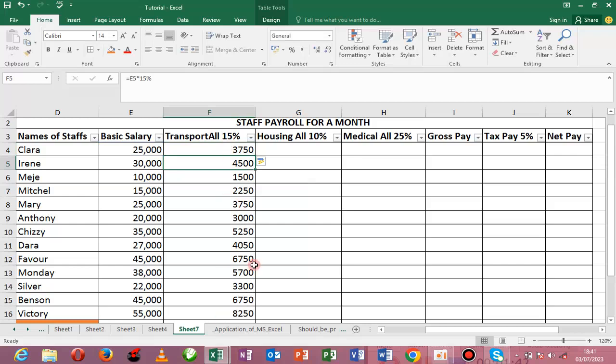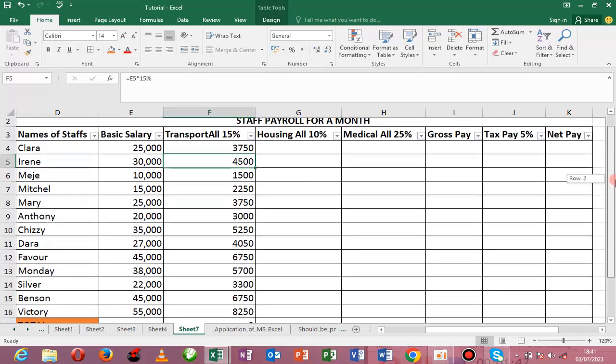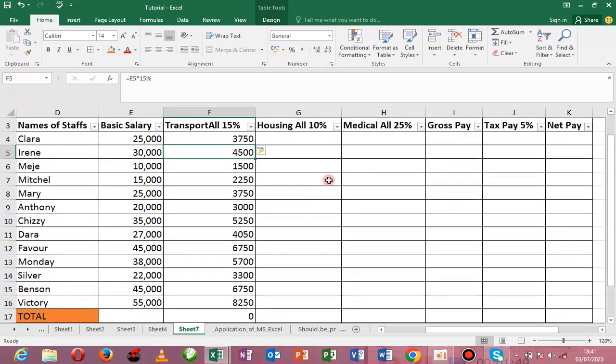Now, because we are working with tables, it will automatically give us the percentage of the rest of the items in the group. So Excel is such a powerful tool at that. Now we do the housing allowance. It stated that the housing allowance is 10%. Now we do the same formula, equals E4 multiplied by 10%. Now select enter on our keyboard. It will sum for the others too.